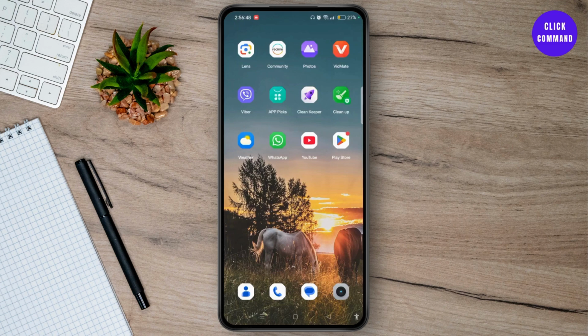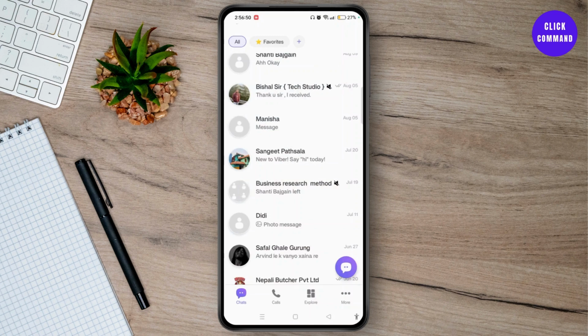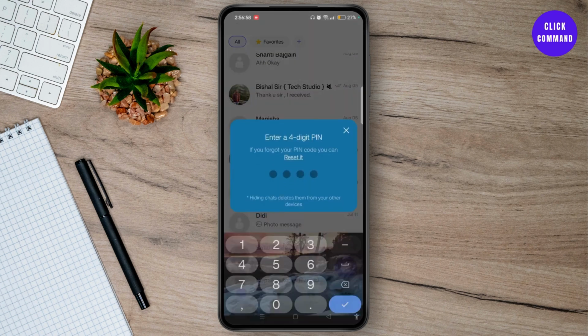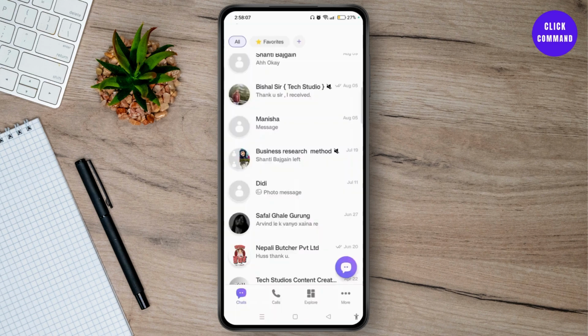For that, open the Viber application on your device and log into your account. Long press on the particular chat that you want to hide. Now from this menu, choose the Hide Chat button and enter a 4-digit PIN. And as you can see, the chat has already been removed from this section and it has been hidden in your hidden chat section.